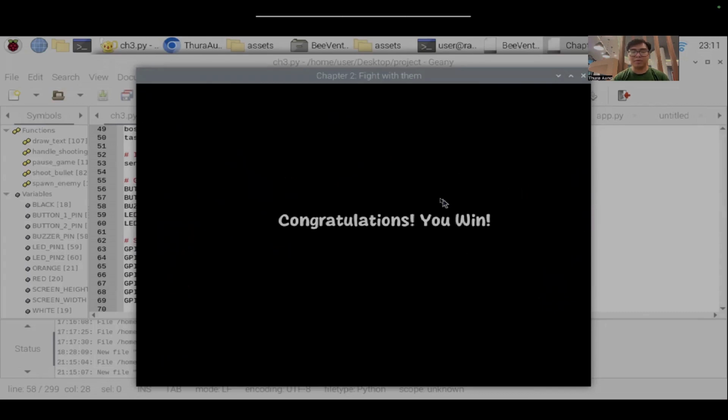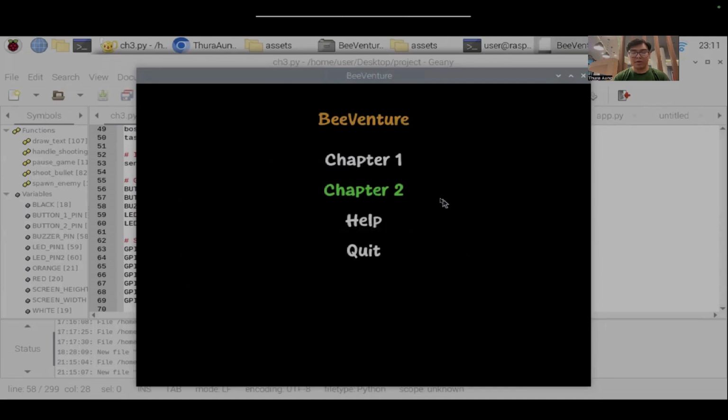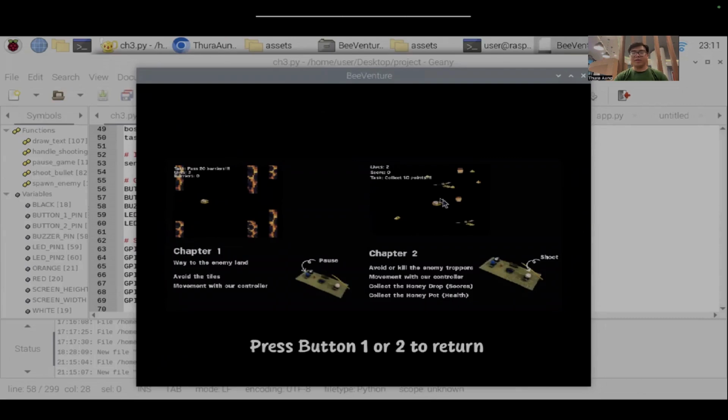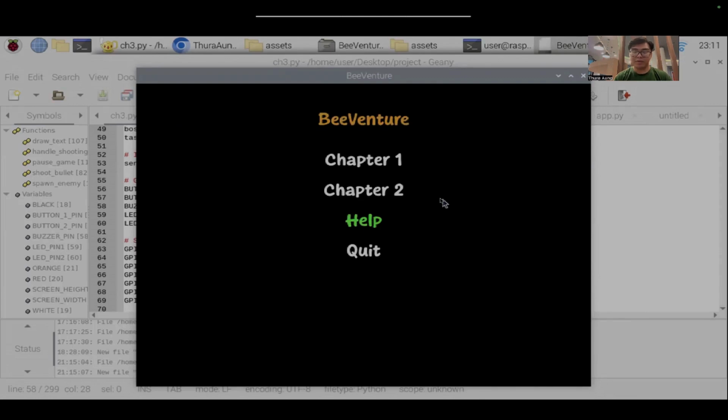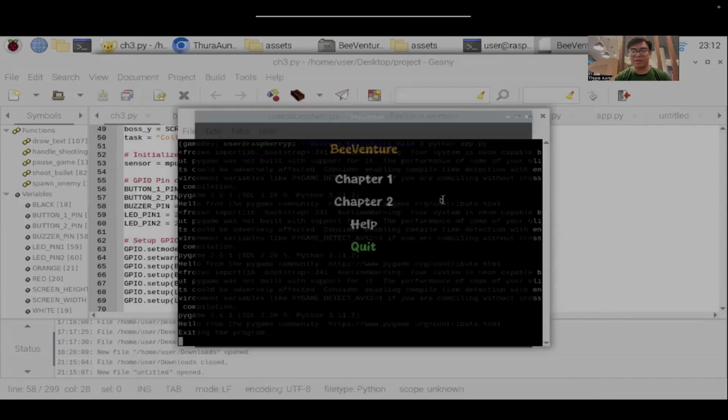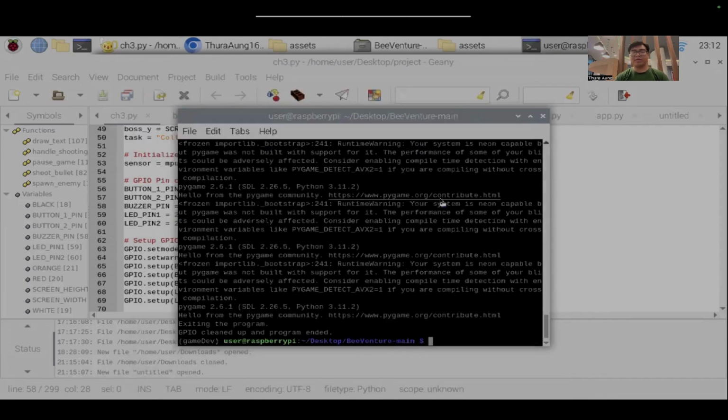Now, chapter 2 ends. Here we add a help page. It explains how to play to the user. We can press button 1 or button 2 to return to the main page. And we select quit. We go around using button 1 and we press button 2 to select. Now it's done.